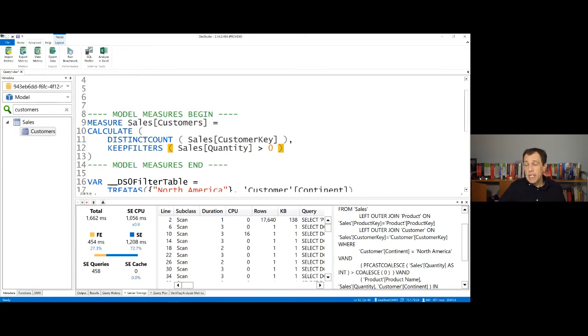By using keep filters, I obtain the same semantics, because otherwise, if I don't have keep filters, I override any existing filter on quantity. And so if the user had a slicer, saying for example quantity less than 2 or less than 3 in the report, I had to respect that filter. I was respecting this filter before, and I want to respect this filter now. I don't want to overwrite and get rid of that filter. And this is the reason why I have to write keep filters.